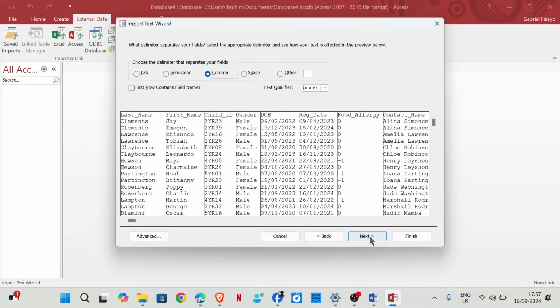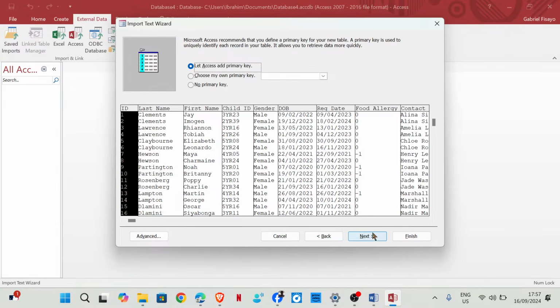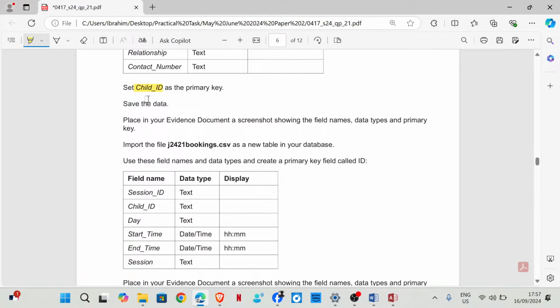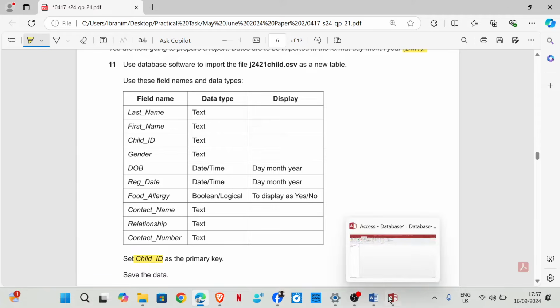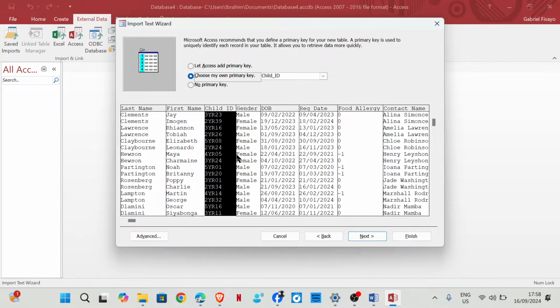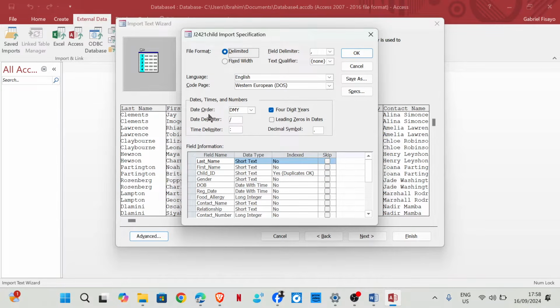Click on next. Check the first row. Next. What's our primary key? Our primary key is child ID. Choose primary key, child ID. Then we click on advanced to check that our date order is in DMY. If your date order is different, then you have to change, or you might have to check your computer date to ensure that you have this date order.